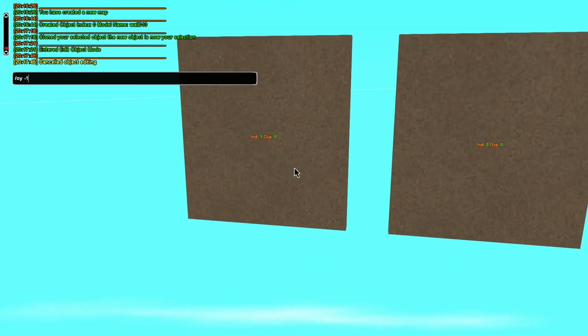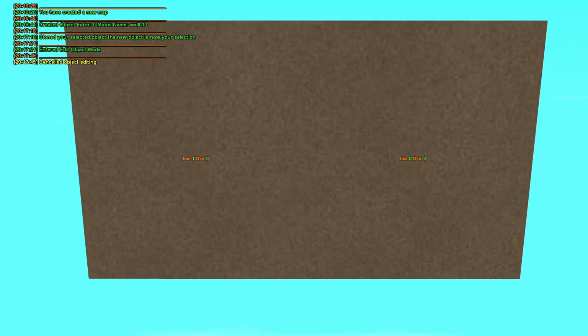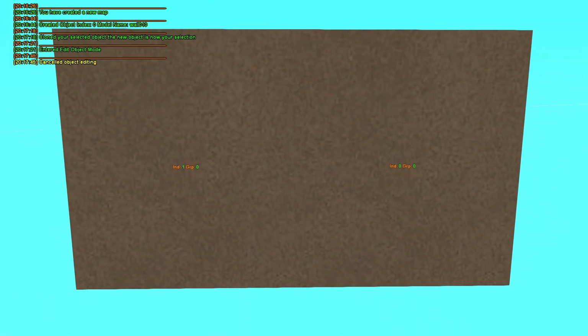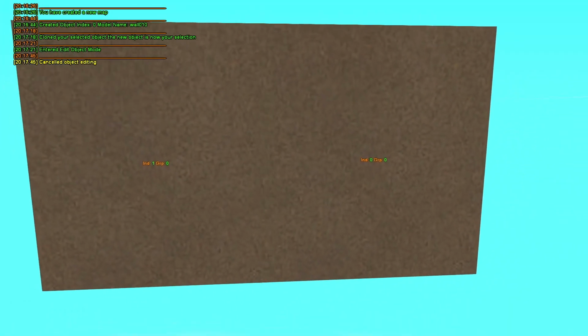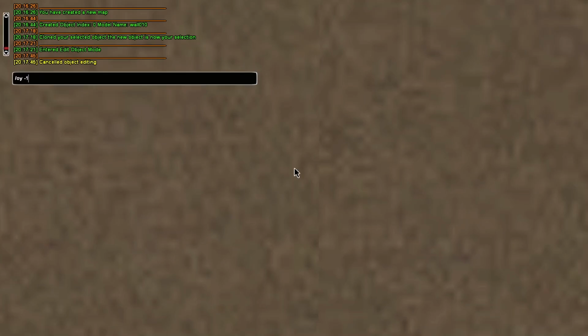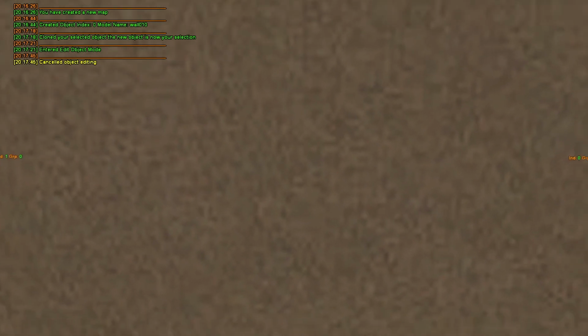We can just type -1, we'll get it back, and you can just shake your camera like this to see if they're overlapping. Like you can see here, they're overlapping. So we can type 0.2 for example, and now it's better, the walls aren't overlapping.